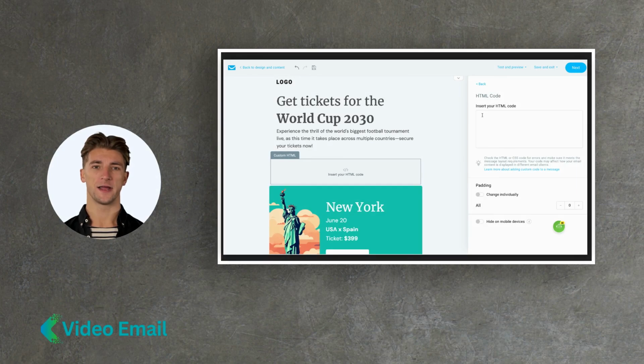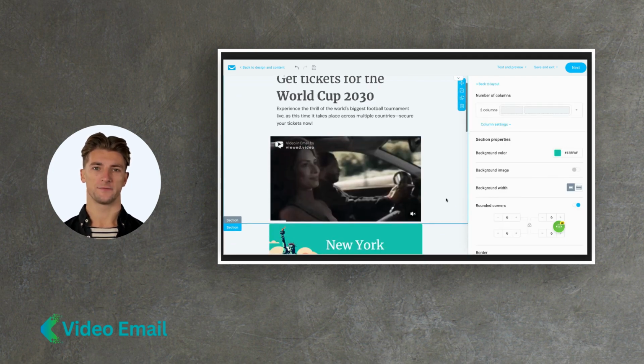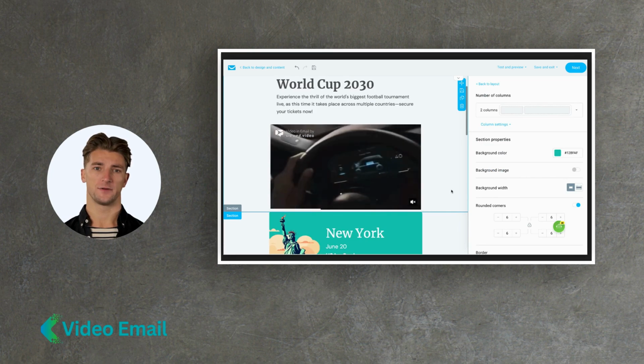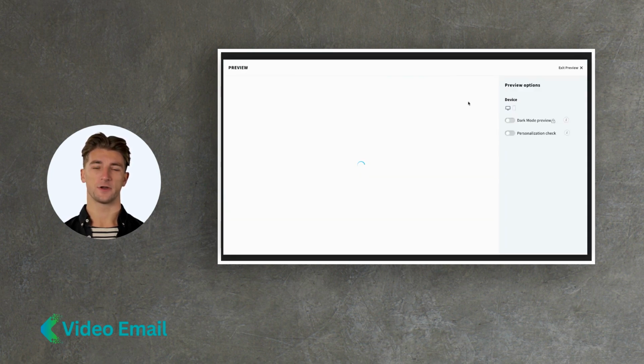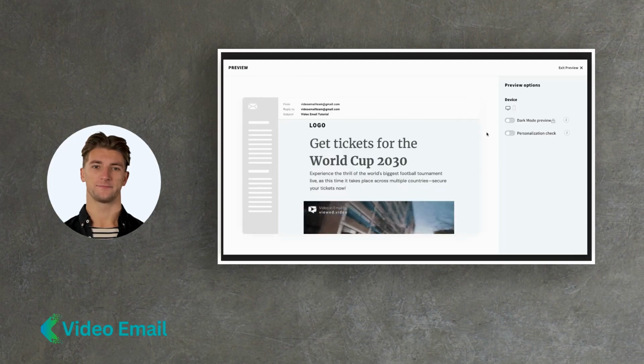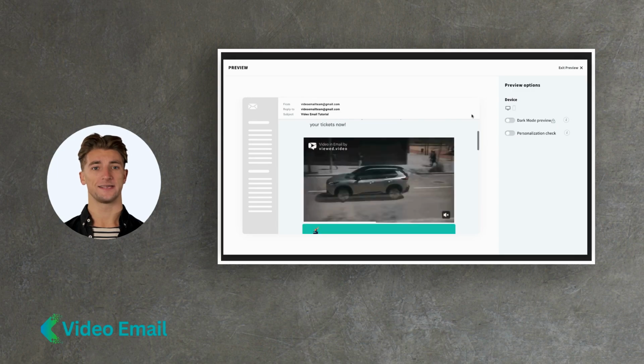We return to GetResponse, where we paste the HTML snippet into the HTML pane. We then click the area by the side of the template. Our video is shown in position within our template. We select Preview to view our video email on desktop and mobile. We can now proceed to complete our campaign setup, ready for testing and sending.